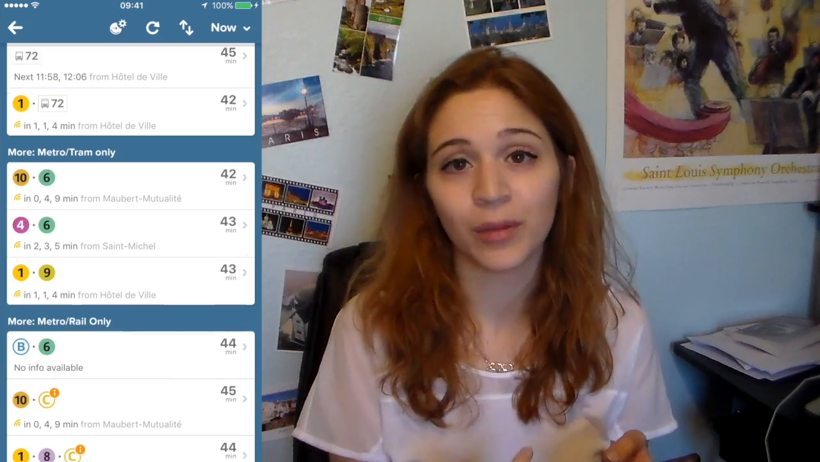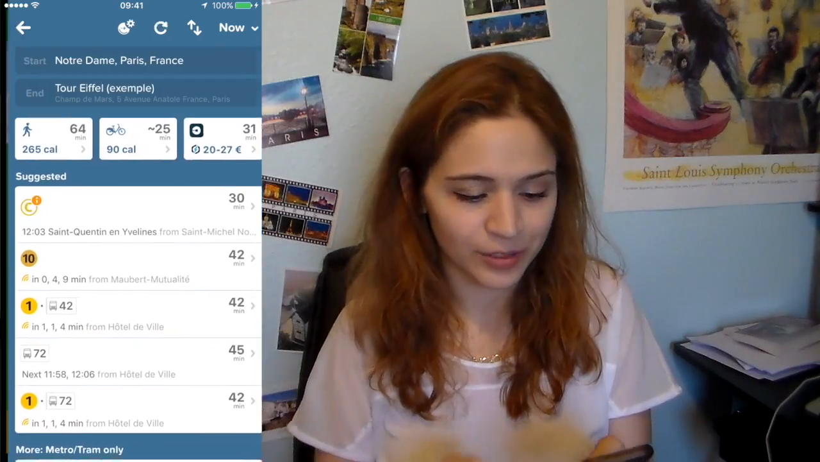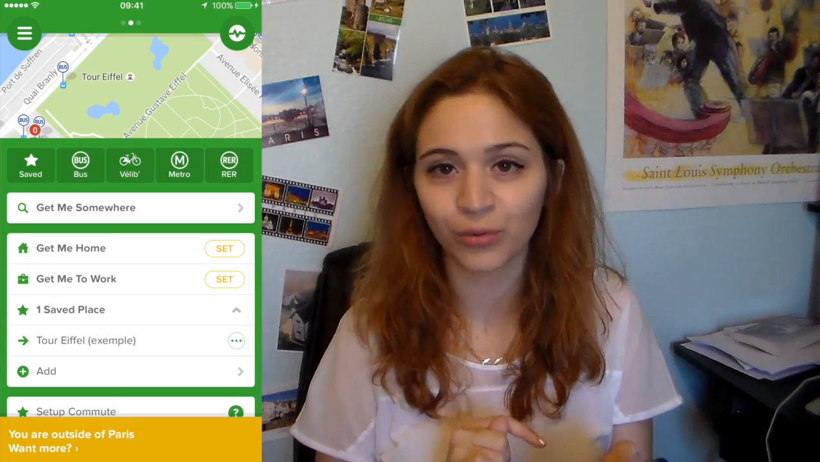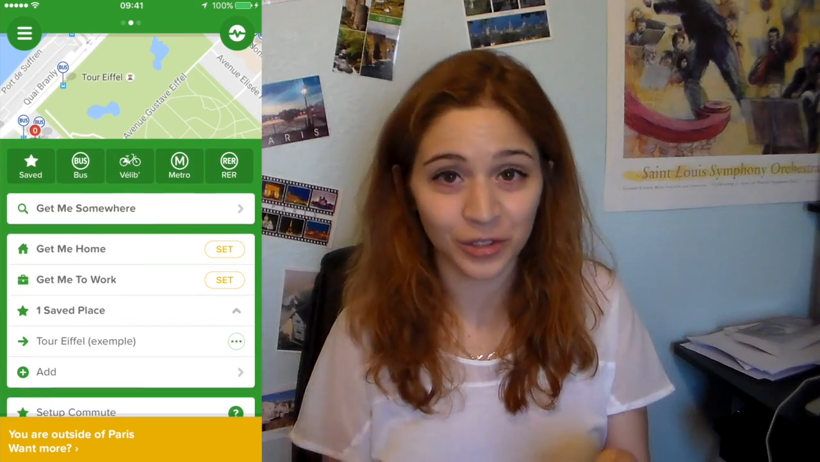It gives you, if you just want the Metro Tram suggested routes, if you just want to take a bus, just a lot of different options that Google Maps and Apple Maps just don't really cover in that much depth. So I'm really excited to try it. I'll let you guys know what I think about it on Twitter probably.